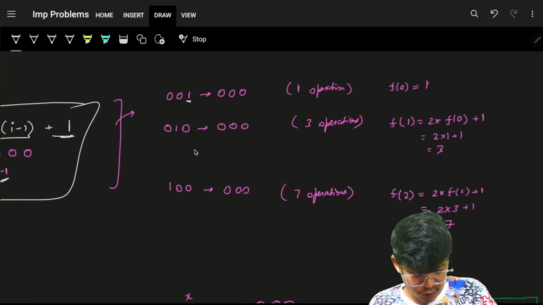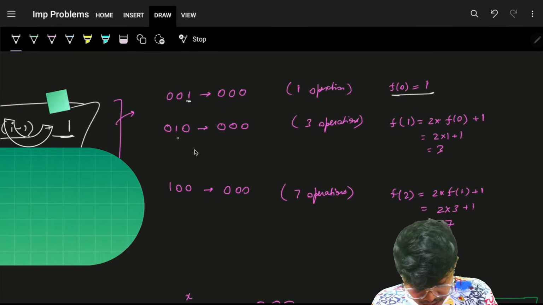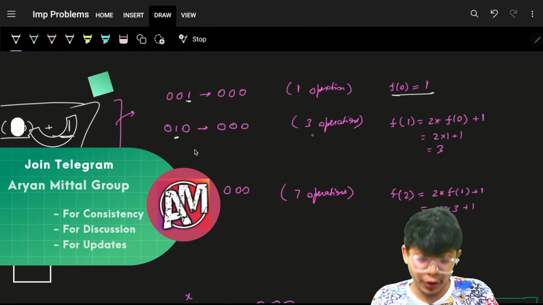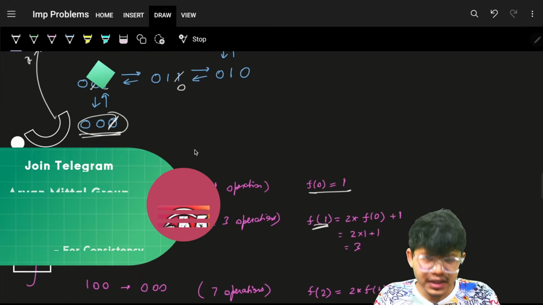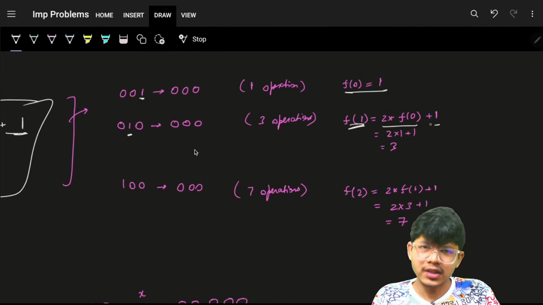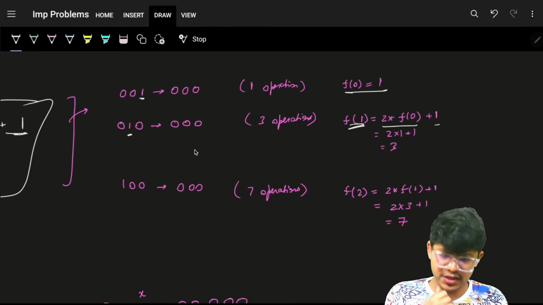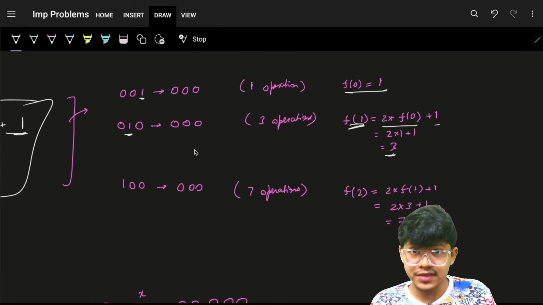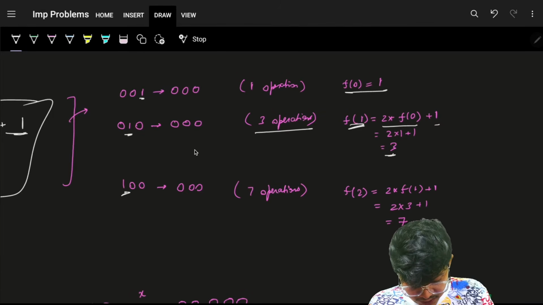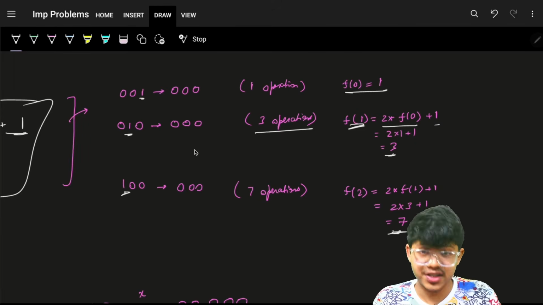Simply, if you had a 1, you know it's just one operation by using operation number 1. If you had 1 0 0, then for sure it's f of 1, which is 2 times f of 0 plus 1. Simple, like using the previous value, so it will be 3. So you know for this value, 3 operations are required. For this 1 0 0, the operations required will be 7.